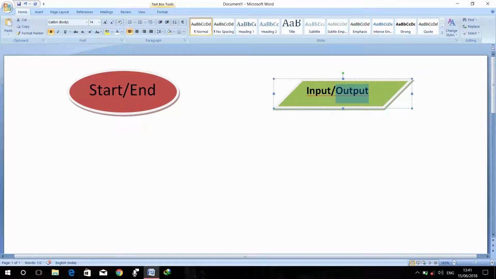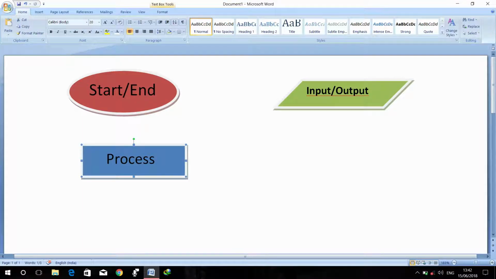Okay, now the third figure is this rectangle. This rectangle is used to represent the process step. That means if you have to process something on a particular variable, then you have to represent this process in this rectangle.